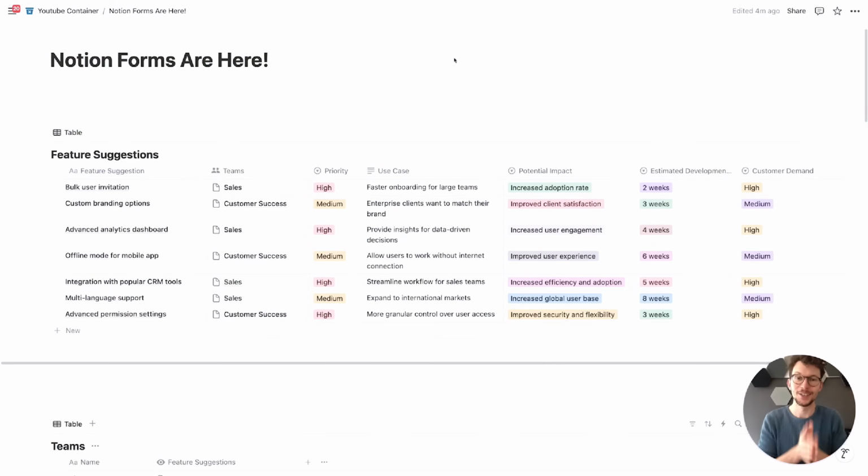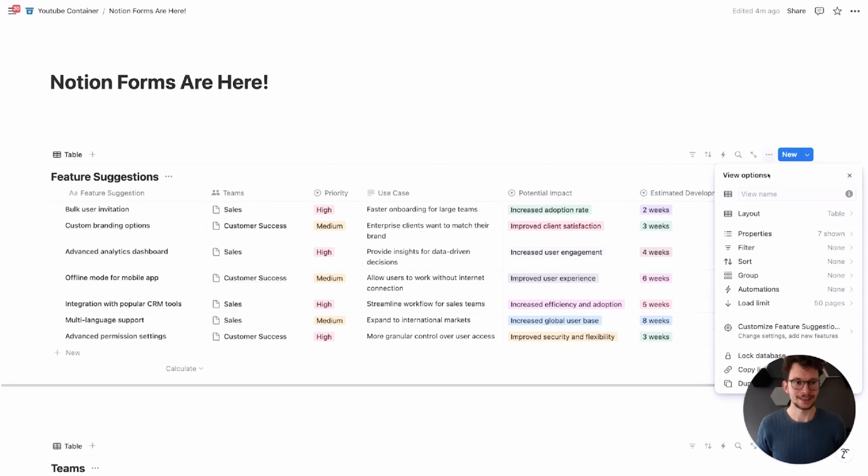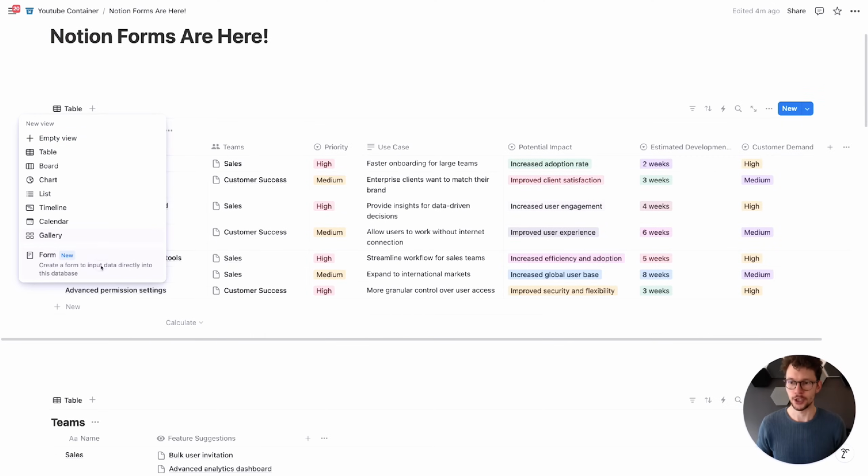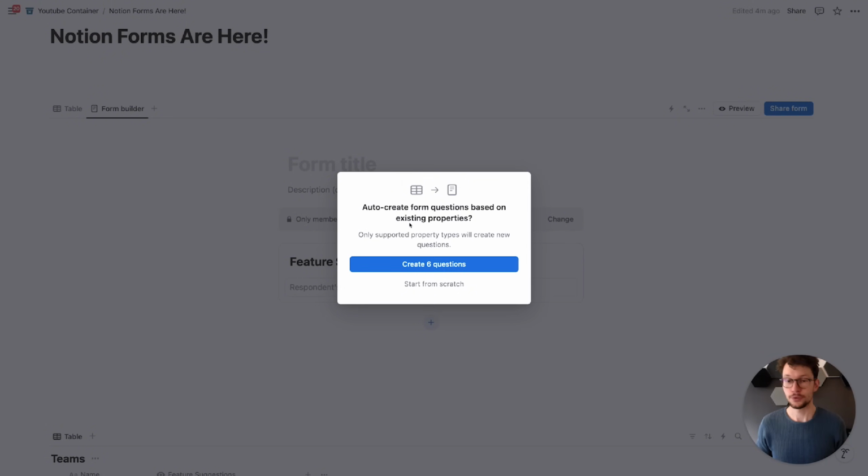Notion Forms are a new type of database view, which means if you already have an existing database for which you would like a form to collect input, you can simply create it through all the normal means, right? So either by going through the 3 dots and changing the layout type, or clicking on plus here and saying, well, I want a new form. If you do that on an existing database, it will ask you whether it should automatically take the properties that you have and create corresponding questions for you. So let's do that to speed up the process.